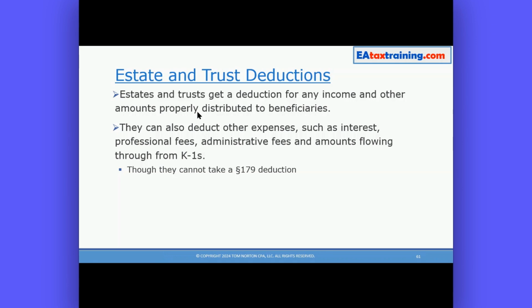The estate or trust can also deduct other expenses such as interest, professional fees, administrative fees, as well as the amounts that are flowing out through the K-1s. However, an estate or trust cannot take a Section 179 deduction.